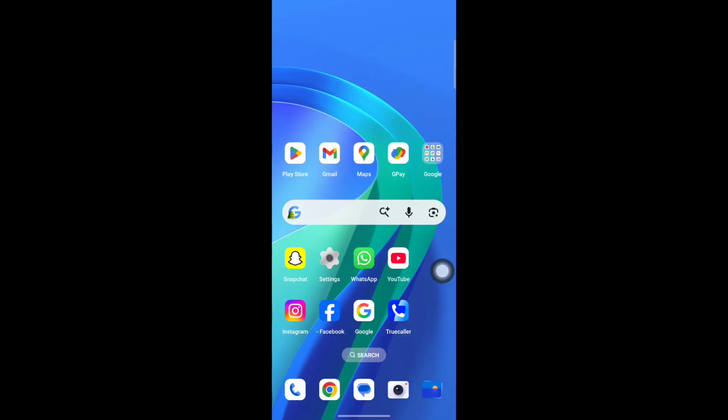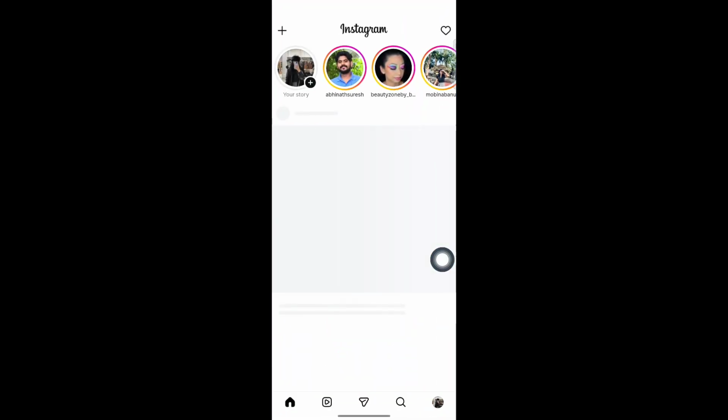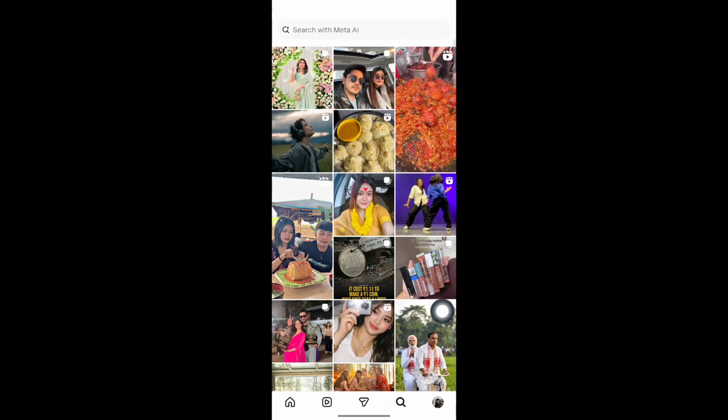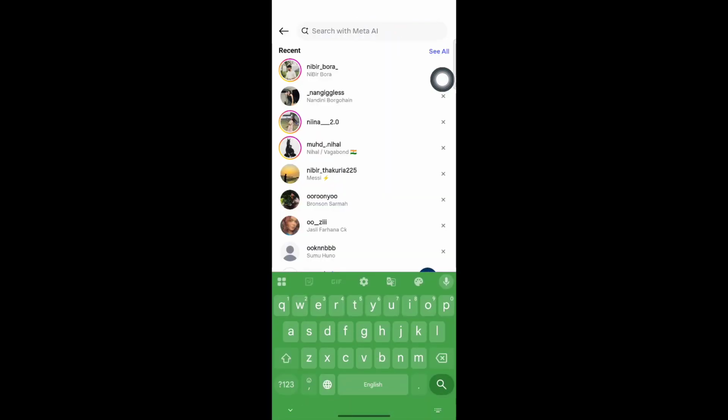The first thing we have to do is open the Instagram app and then tap on the search bar. I have a lot of search history piled up in here, which I didn't remove recently. And this search history can influence those search suggestions.